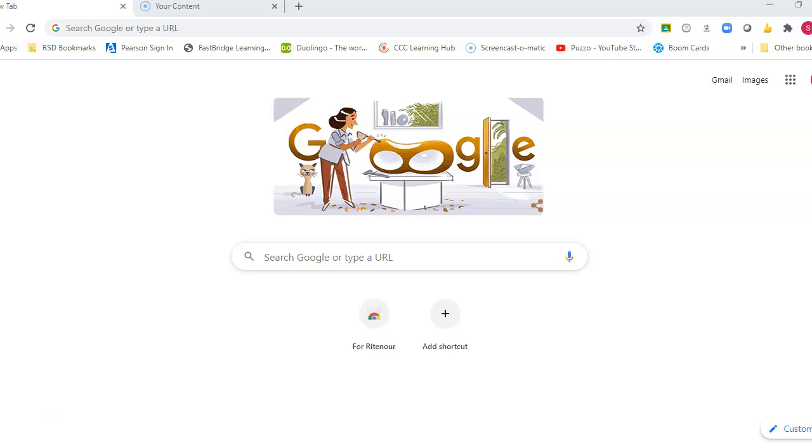Hello families! Today I wanted to provide an overview on how to help your child quickly access some of the most important resources that we are going to use this school year. So I'm going to teach you how to add a shortcut, and then I'm also going to teach you how to save a web page onto your desktop.